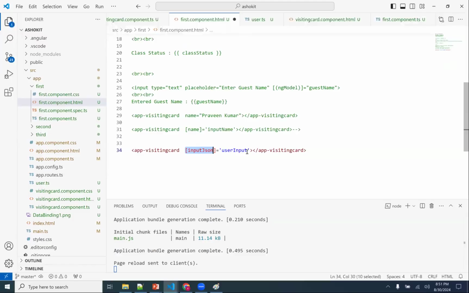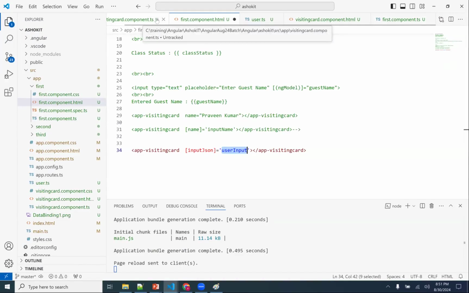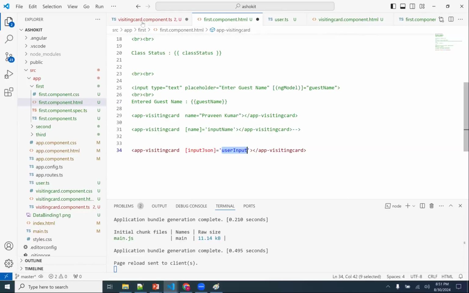Now, what I need to write inside visiting card component.ts here? At the rate of input. What name I should write here? Input JSON, right, sir? Yes or no, guys? Yes, sir. Input JSON, which is equal to user object, which is of type user, is equal to new user.